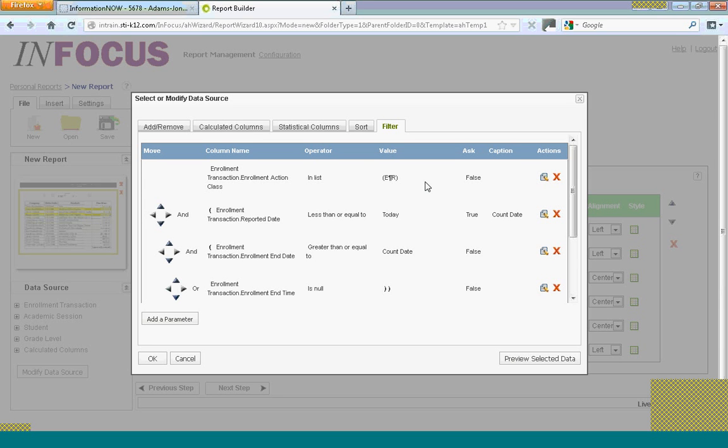Like I said, you can do the simple way, and that will always give you the students as of the day that you run it. But this is a great way to create a report that lets you run for particular days and get the information for those students. Okay, I'm gonna go ahead and click on OK.